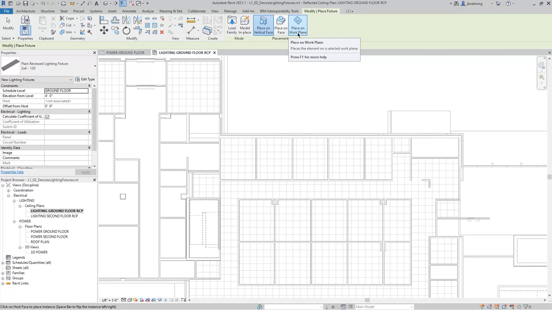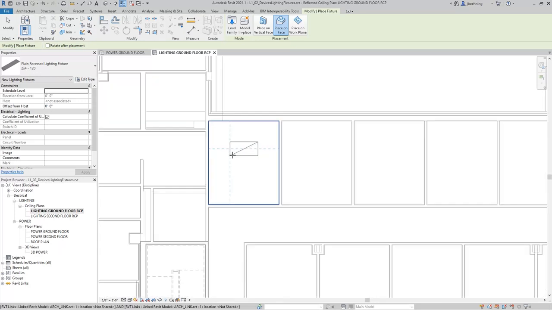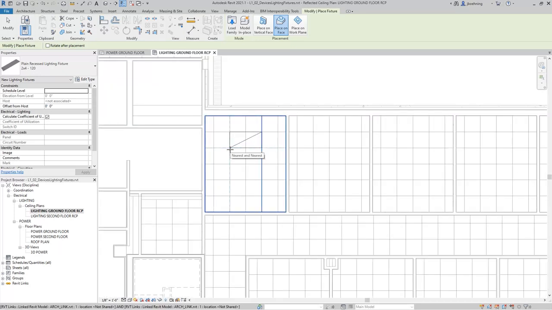In this case, we want to place it in the ceiling, so I'll select place on face, and then when I hover over a ceiling, you can see the light fixture, and I can simply click to place it in the ceiling.